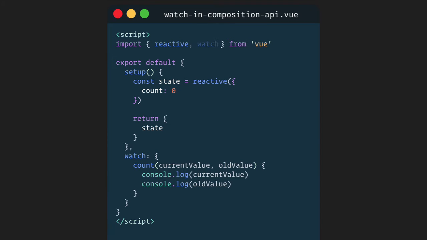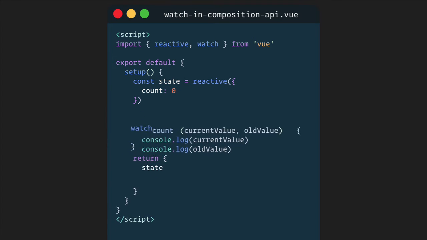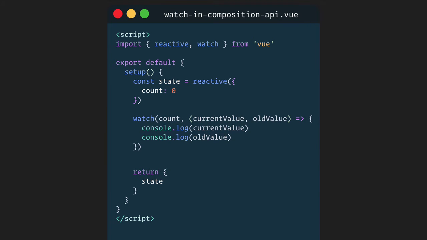Well, we have another helper method we need to learn about called watch. Now that we've imported our watch helper method, we can utilize it inside of our setup method. As you can see, the first argument is the value we want to watch, and then the callback function just like before, where we're logging the current and old value. Let's go ahead and consolidate those so that we have a little bit more space. And then we also need to switch out count for state.count.